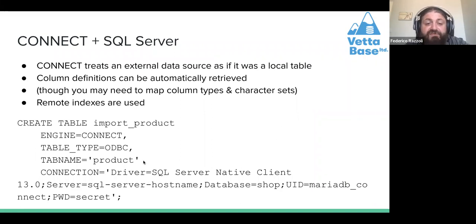As you can see, I'm not specifying any table, any column name or column type. This is the easiest case. If possible, Connect will infer all the table names and types from the remote database. Sometimes it's not possible because, for example, SQL Server has some data types that don't exist in MariaDB, or maybe they are just called with different names. And in that case, you may need to specify all the columns manually. Okay, it's harder. It's typically a pain in the back, but yeah, it's doable.